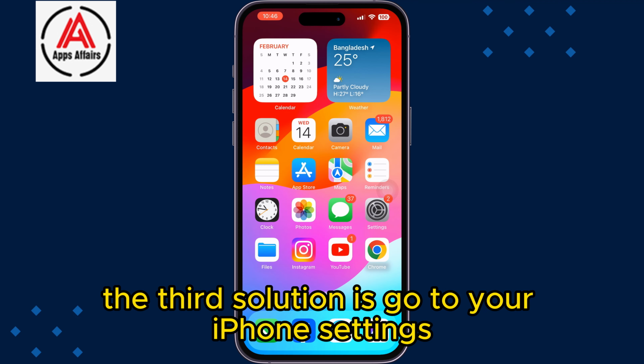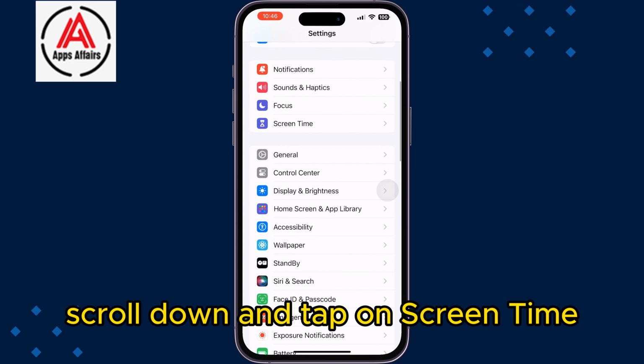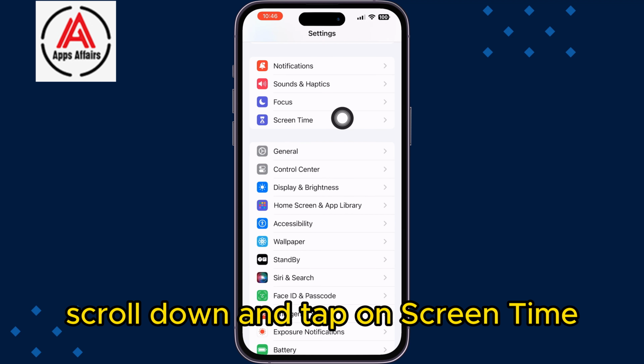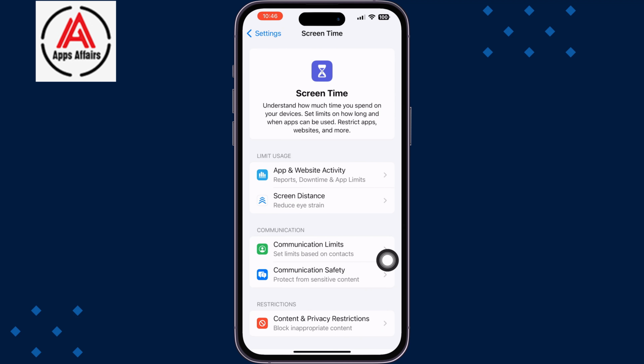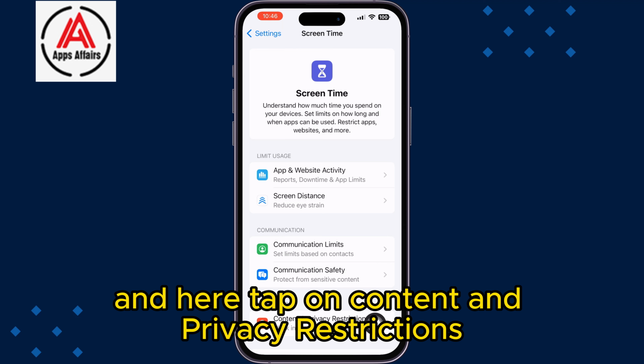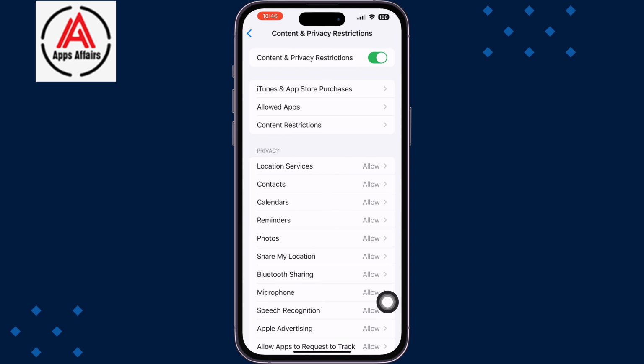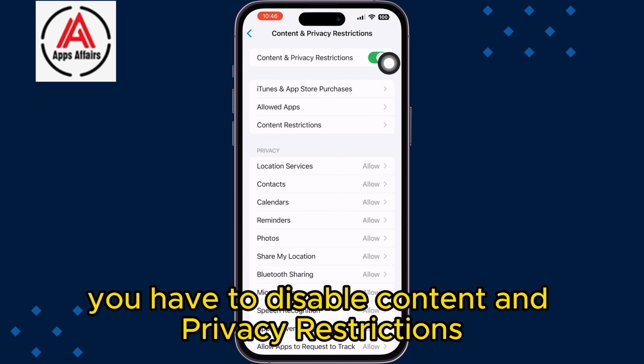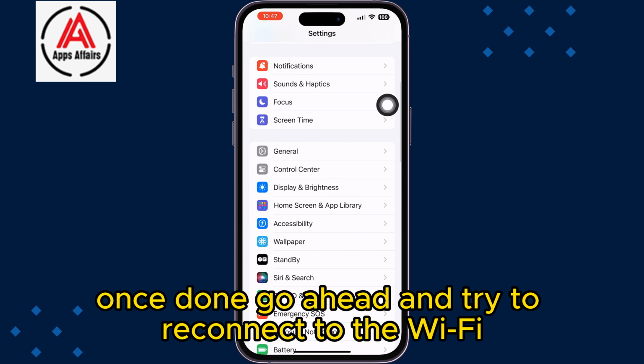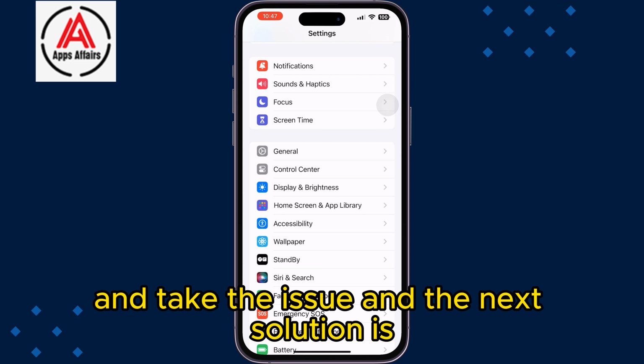The third solution is to go to your iPhone settings, scroll down and tap on Screen Time, and here tap on Content and Privacy Restrictions. And here you have to disable the Content and Privacy Restrictions option. Once done, go ahead and try to reconnect to the Wi-Fi and check the issue.